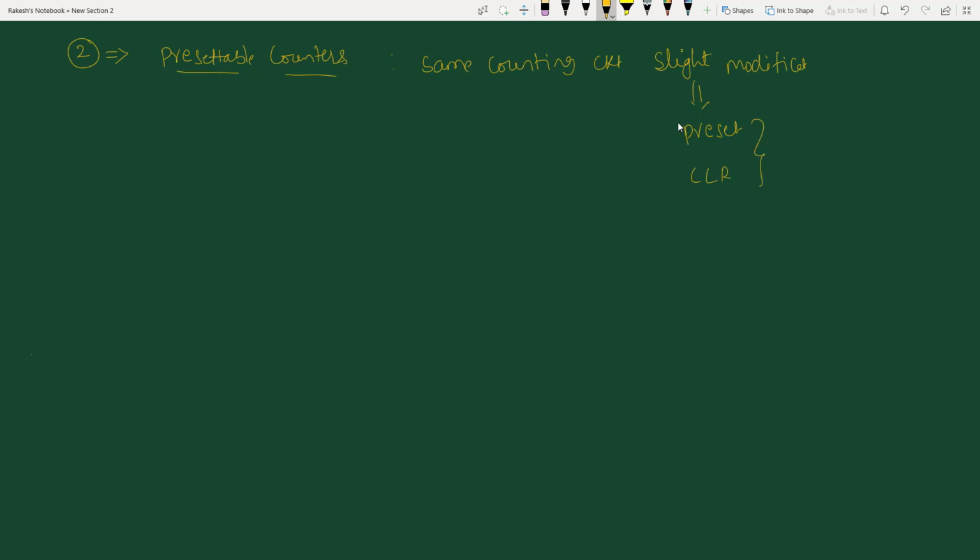So we are going to modify this preset and clear inputs, because there is only one way we can preload your flip-flop outputs to a desired state. If you make preset equals 0, all will be 1; clear, it will be all zeros. So this is the one way of setting all the flip-flops to 1, or all the flip-flops to 0. Now we are going to modify it in such a way that I can take my flip-flops to any desired state. It may be 1, 0, 0 state or 0, 1, 0 state or 0, 1, 1 state. Any state I can preload my flip-flop output so that the counting will start from that number.